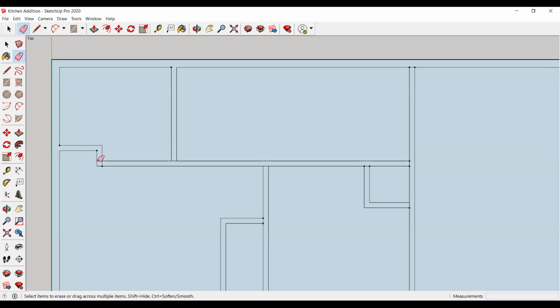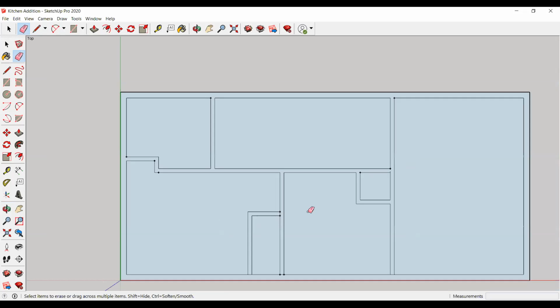Okay, I'm not going to say it each time. All right, clean up this one. I guess I'm still saying it. All the intersections must be clear, so when we pull these walls up to 9 feet, all the walls will come up together.